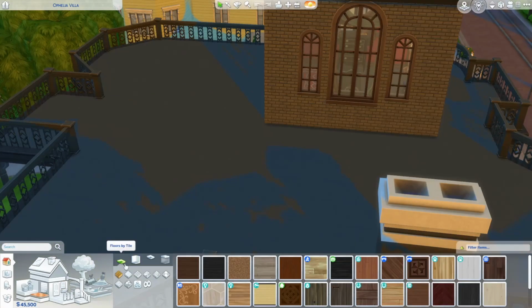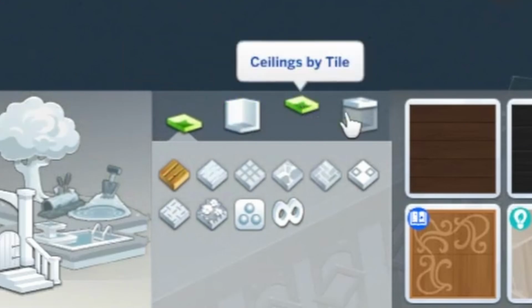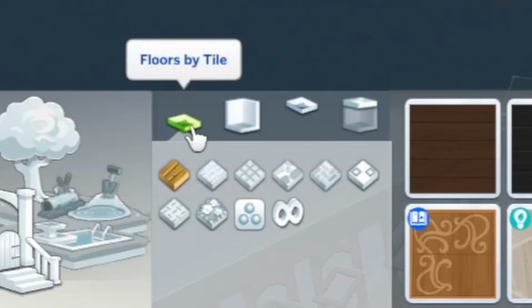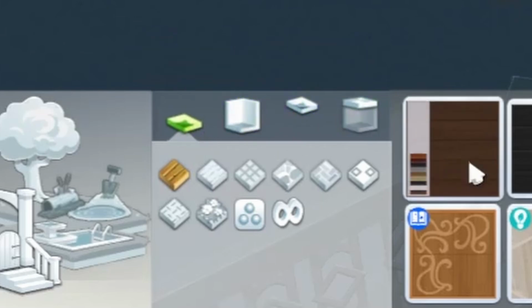Next up is floor and ceiling. So floors by tile, floors by room, ceilings by tile, ceilings by room. These all pretty much follow the exact same rules. So I'm just going to go through the floors by tile, and you can translate it to ceilings by tile if you feel the need.